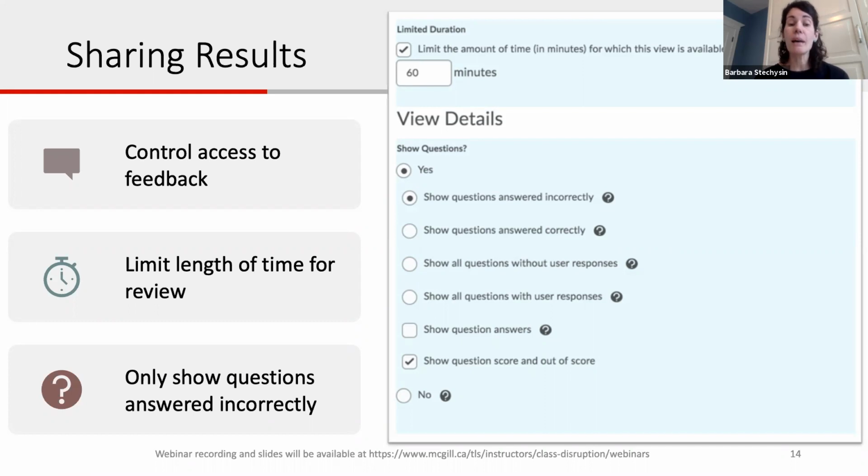And if you're worried about exam questions being shared amongst students, then we recommend limiting the amount of time for which this information is made available to them, as well as only opting to show the questions that are answered incorrectly. This way you're able to control access to the exam questions after the exam period, yet your students still have access to the relevant information that they need for their review.